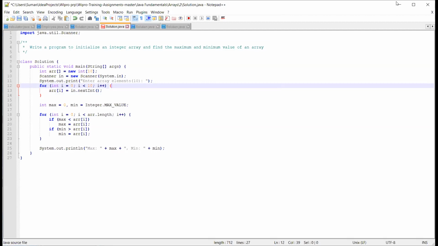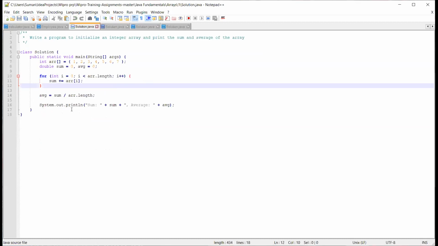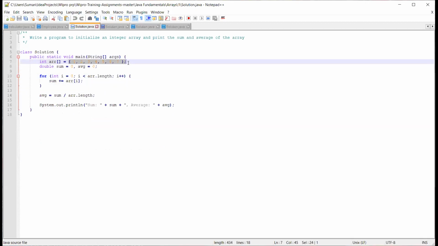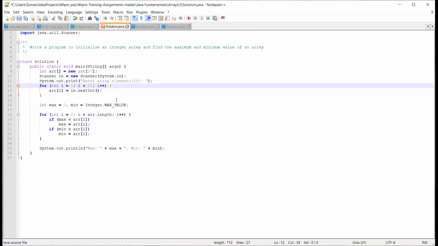The differences between system.in and next int. Okay, I'll show you the difference. When you take this example, here I am allocating statically 1 2 3 and up to 7. Here I am reading, this is the syntax for scanner method.